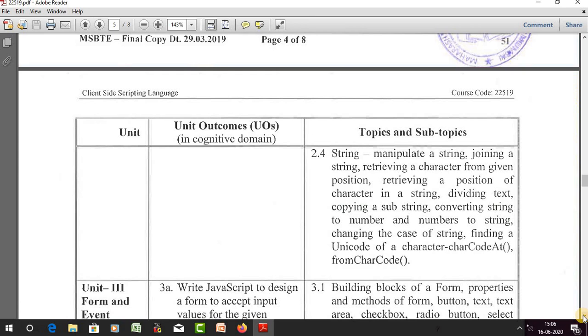Next is joining a string, retrieving a character from a given position. We can retrieve a character from a given position. We can retrieve the position of a character in a string, dividing a text or copying a substring, converting string to number and number to string, changing the case of a string, finding a Unicode by using the charCodeAt function and fromCharCode function.